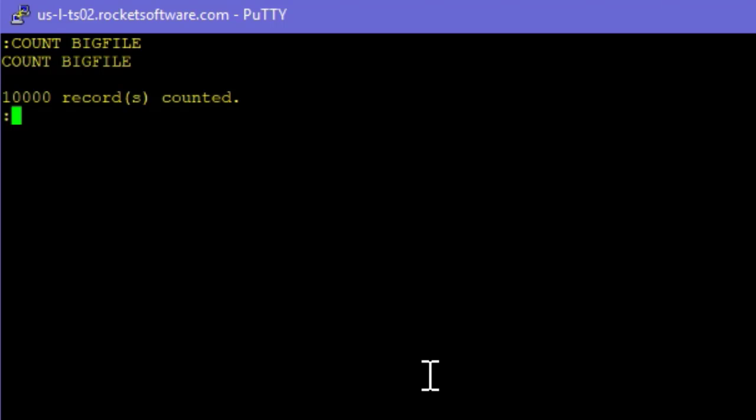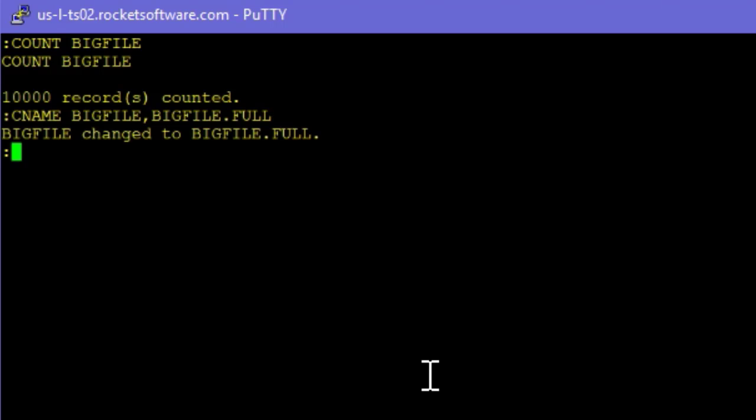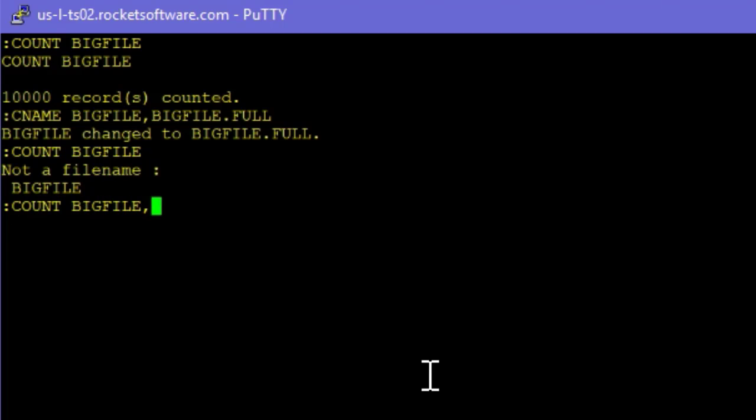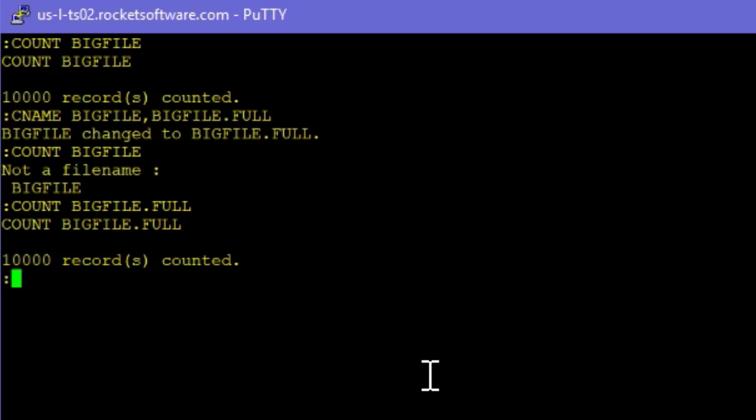But rather than converting all 10,000 records, maybe we start with 1,000. So the way I handle that is I'll just rename Big File to bigfile.full. It can be anything, but I kind of like the .full because that tells you this is the full version of the file. So now we've renamed that file. We don't have Big File anymore, but we have Big File.full with our 10,000 records.